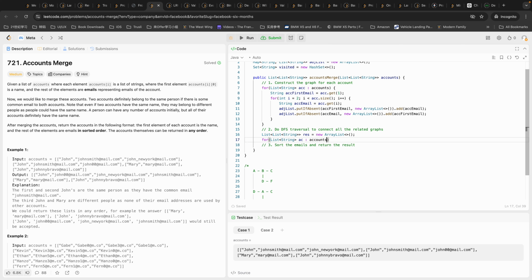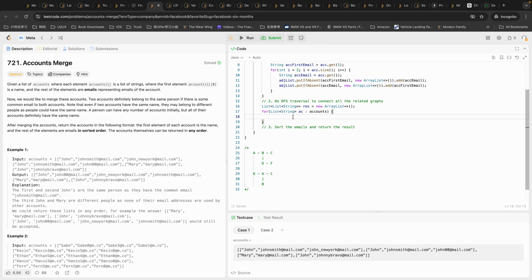Oh, okay, there's a typo here. We do a traversal here with all the names, so to construct the final result. Okay, so we have an account name, which is acc.get(0), and also we need an entry point, the first email, that would be acc.get(1). Okay, and we can do our traversal from the entry point here.